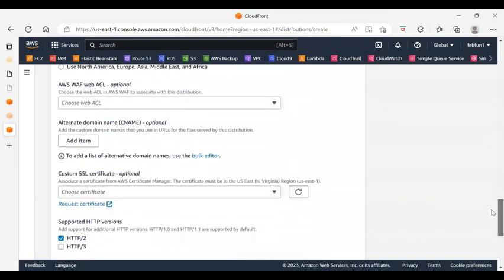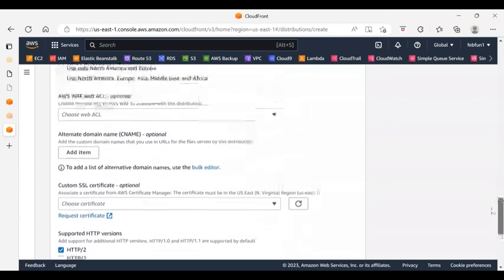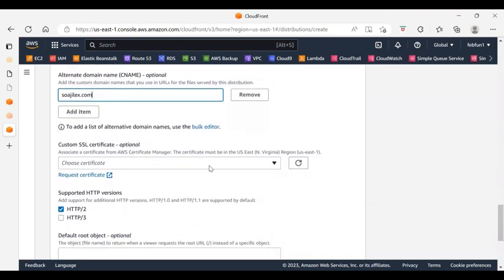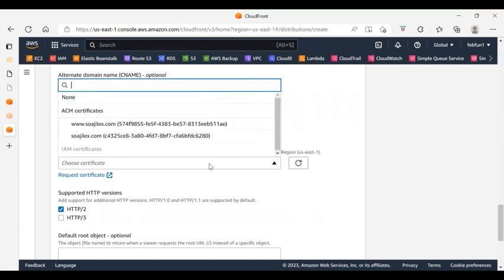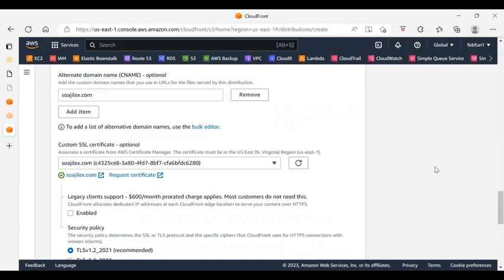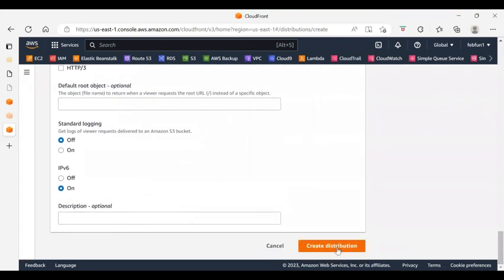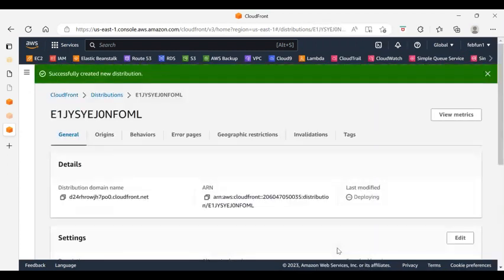All right, scroll down. So add item, we click on add item and we enter our bucket name for soagilex.com and we choose our certificate here. We choose this one, the one without prefix. We scroll down and we create distribution.